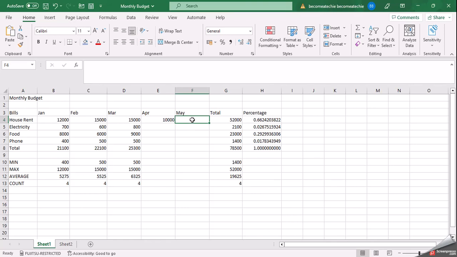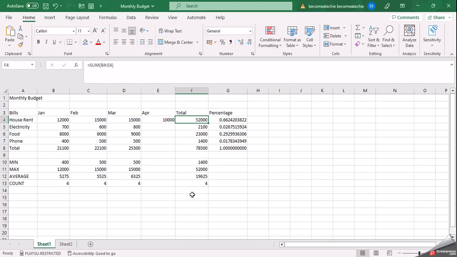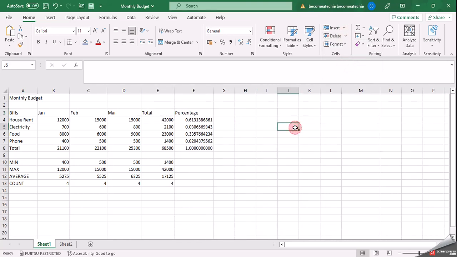Now I want to delete this column as I am no longer interested. So I'll press Control minus, and I can delete the entire column. So yeah, it is deleted. And similarly, I can also go here and select this delete sheet columns option. So yeah, you can see it is also deleted. So this is how we can play with the rows and columns, add them, insert them, delete them. This is how it all works.